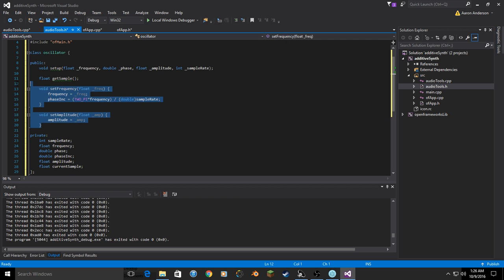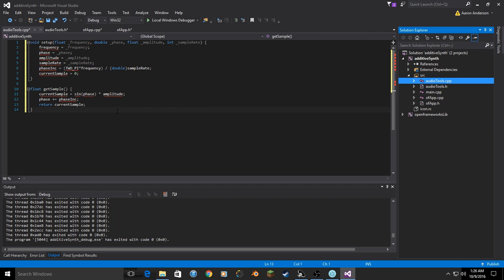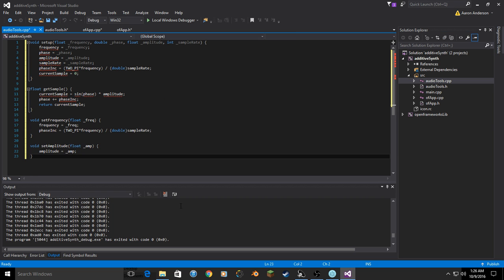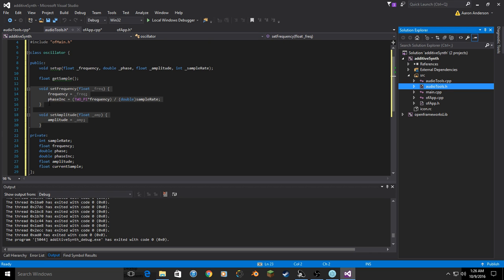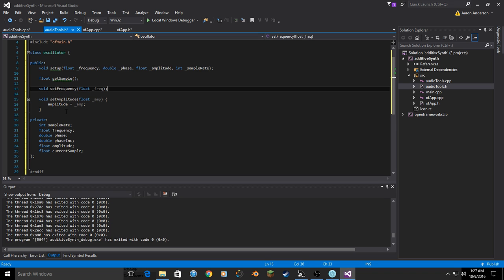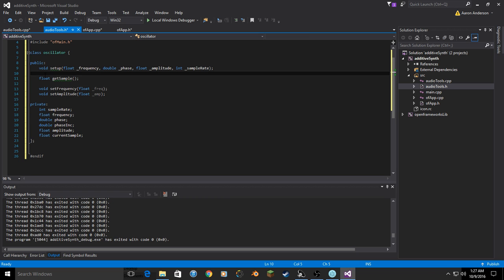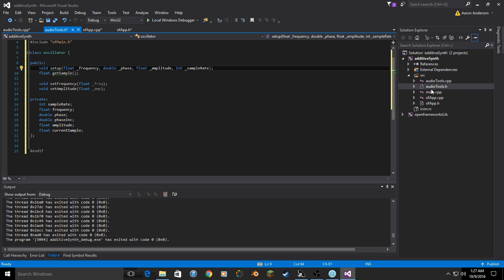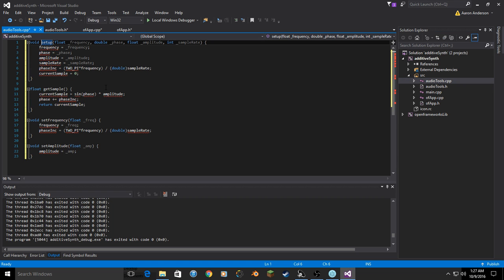Oh, we have two more. Alright, we could leave these here and it would be fine, but let's just prepare for the future here. Alright, so it doesn't think we're using them because we haven't included our oscillator header here. So void oscillator, and then it should be happy.